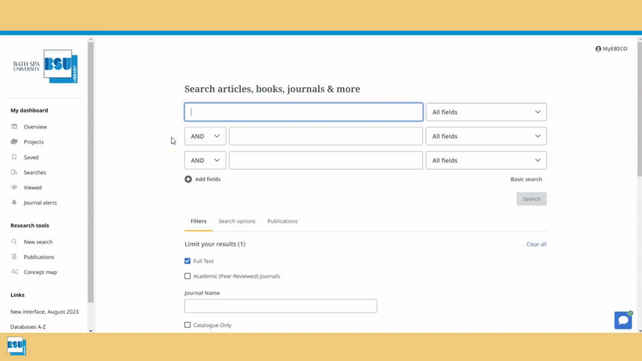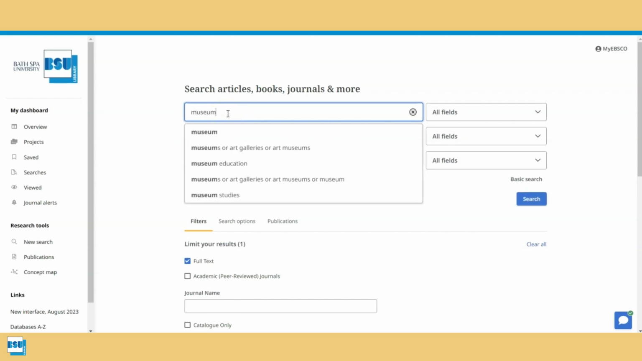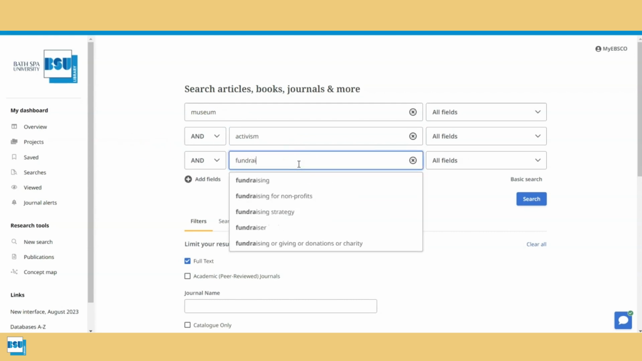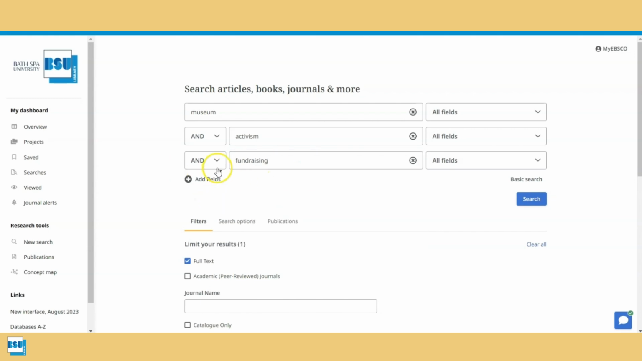So, for example, I want to look into the role of activism in museum fundraising. So I'm going to type in the words museum, activism, and fundraising. As you can see on the left hand side, you have a drop down menu with the options and, not, or. These terms essentially allow you to add multiple search terms, add alternative search terms, and exclude search terms altogether.